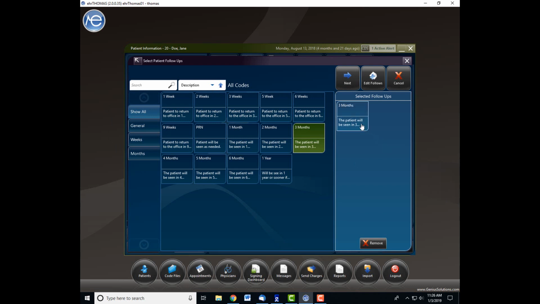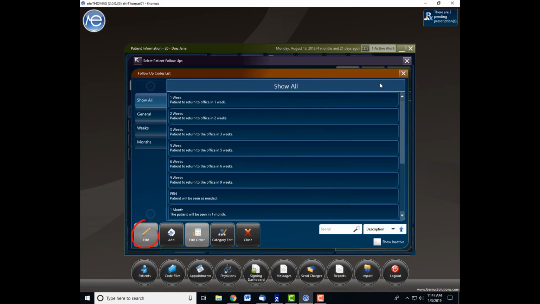To remove a follow-up from the list of selected follow-ups, click to highlight the desired one and click Remove. To add the follow-up to the patient's follow-up list, click Next. To close without requesting a follow-up, click Cancel. If a follow-up does not show up in the list, or if any needs to be modified, click the Edit Follow-ups button. From this screen, you can modify and add any follow-up codes.